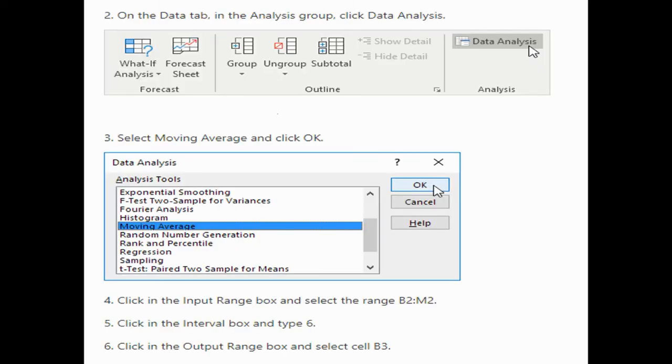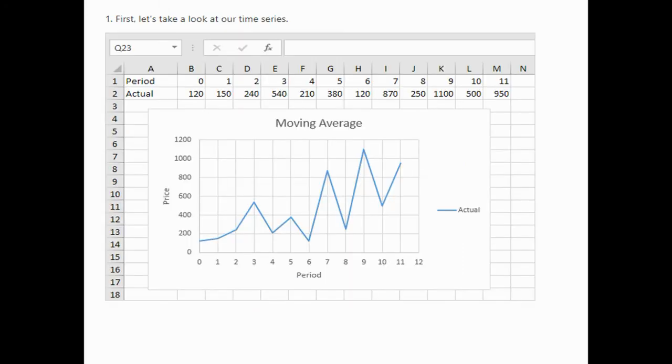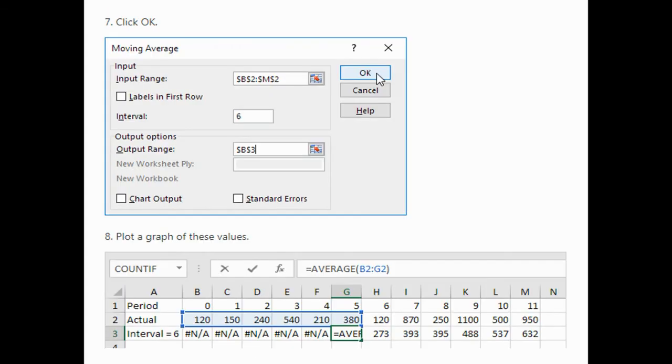The next step is to click in the interval box and type 6, because our interval is 6. Then click in the output range box and select B3. If you go back there, you are going to select B3. That's where we are going to show the result. After you put the input range, interval, and output range, you can now press OK.